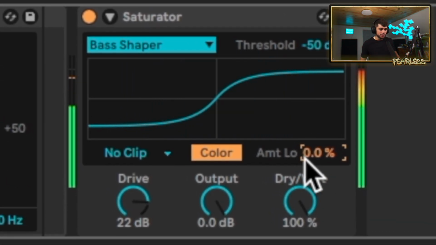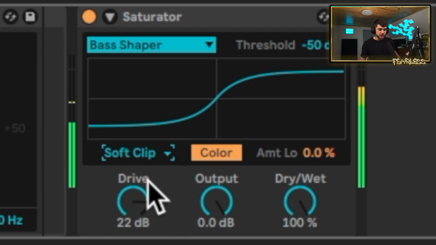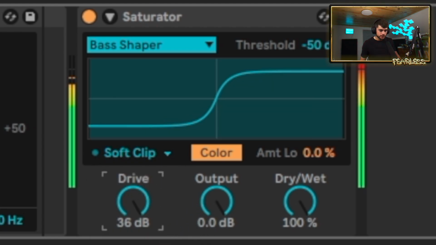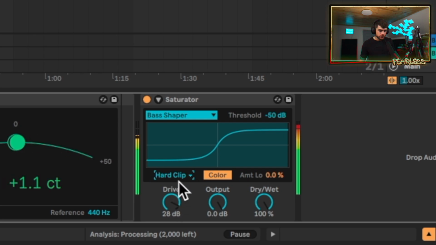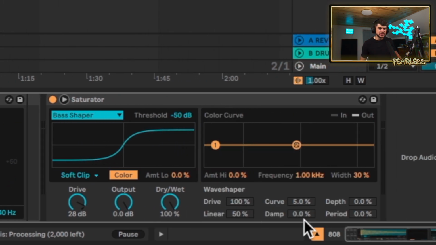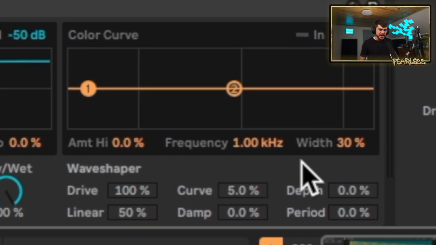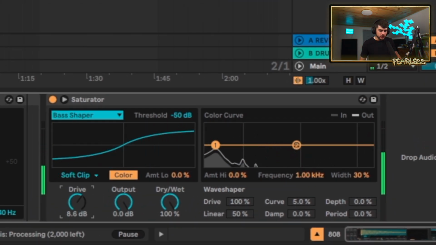Looks like you have an amount of low end. No clip, soft clip, or hard clip. Let's do a soft clip. Okay, and then if you click this down arrow, it opens up all the other stuff. I was wondering, aren't we missing a couple things? But hold on, we have a whole wave shaper in here now. What the heck? Let's turn this down to a usable level.